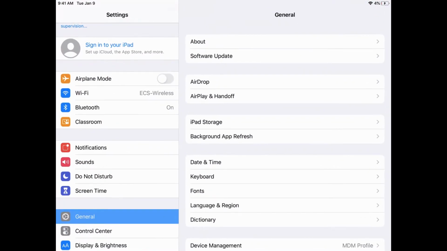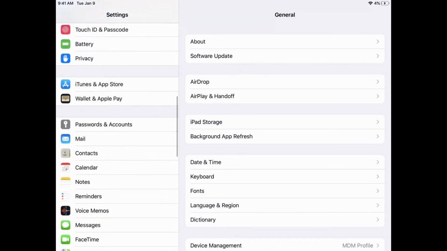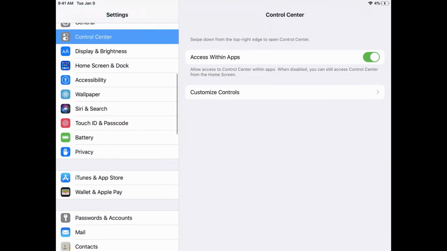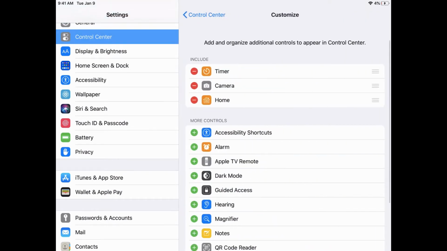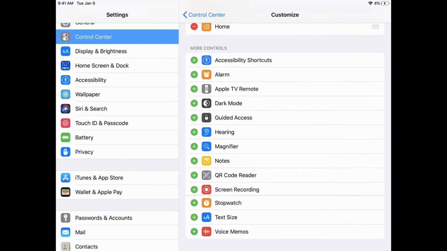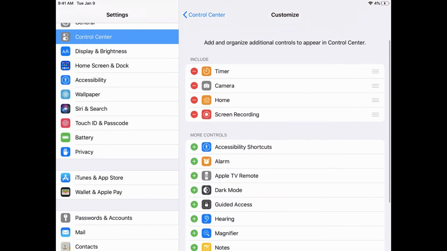So open Settings. The first thing we're going to turn on is screen recording, and that is under Control Center. Under Customize Controls, swipe down until you find screen recording and hit the plus, and that makes it available.